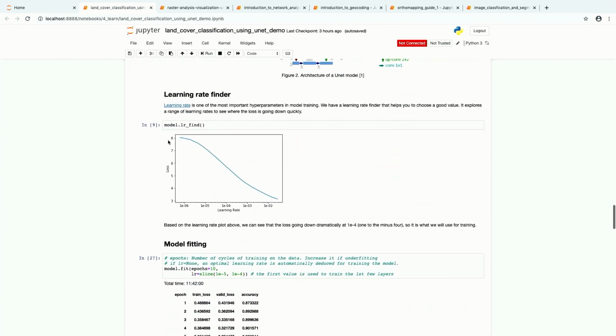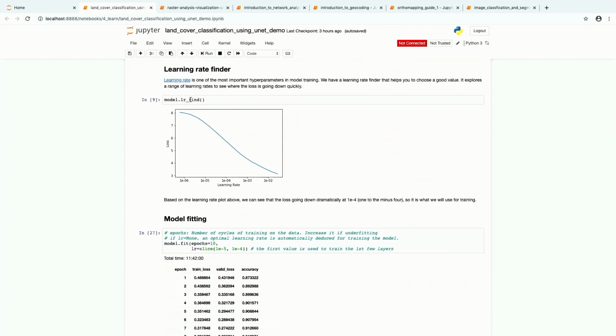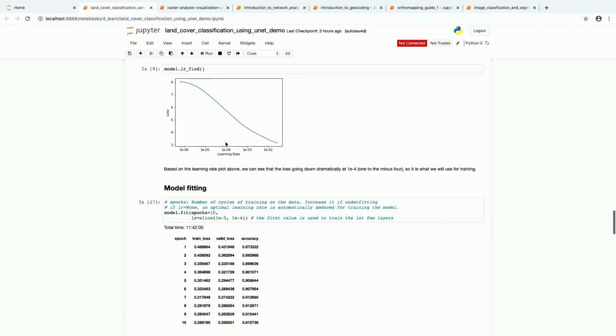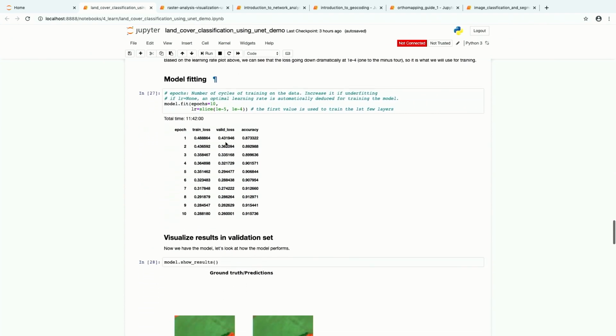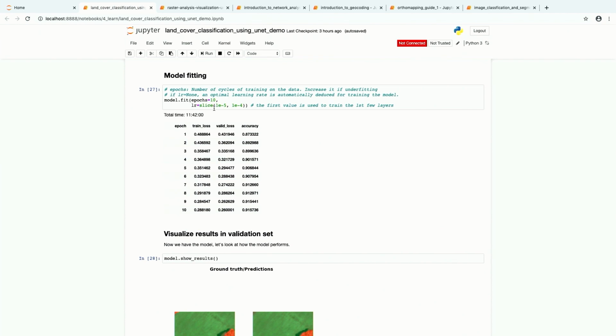And then we go on to find the best learning rate. In this case, we're actually looking for a point where the loss is decreasing the fastest. Let's assume this turning point is around here. After we get the best learning rate, we can then use it in a model fitting method, model.fit.